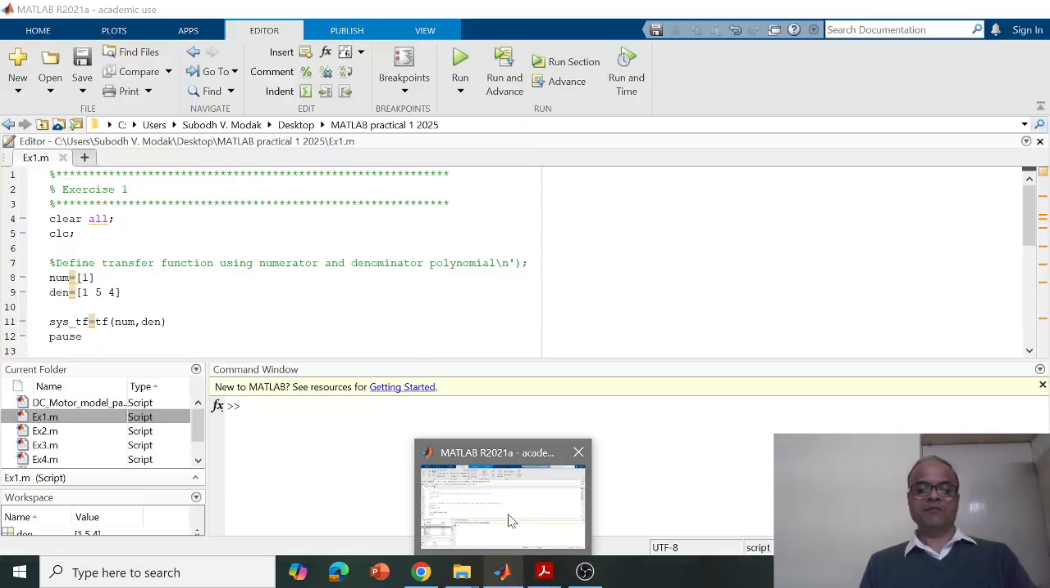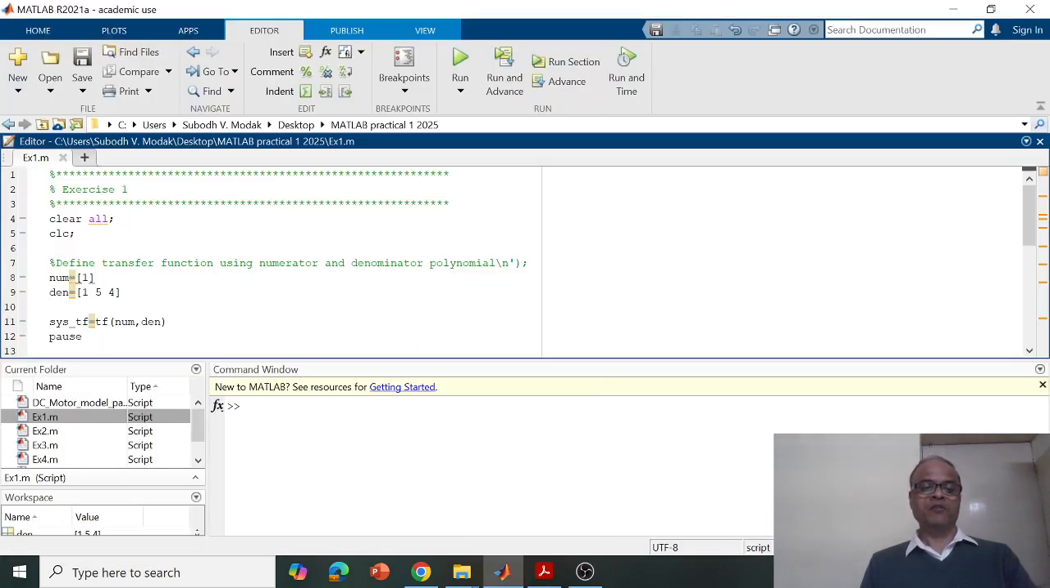So in the MATLAB, therefore, we first define the numerator polynomial. So num is a variable we have chosen, and it is just 1 in the numerator. And then in the denominator, we have the polynomial whose coefficients are 1, 5, and 4. So 1 is the coefficient of the highest order term in the polynomial, and then the second highest, and then the last, right? So in this way we define this polynomial.